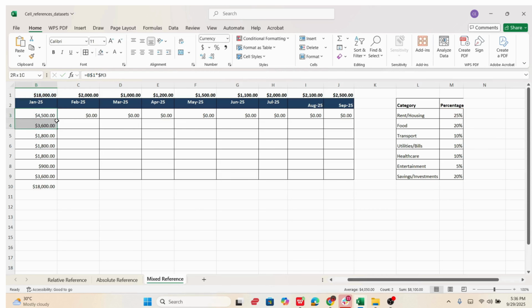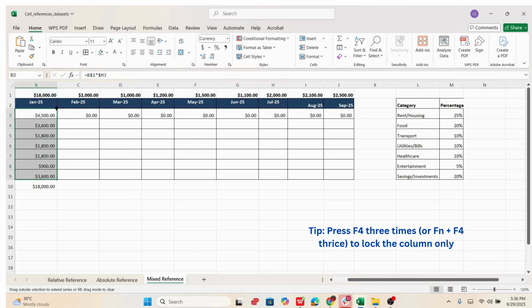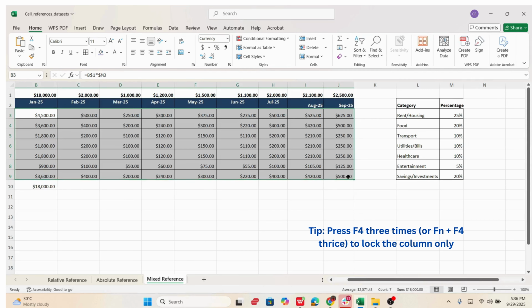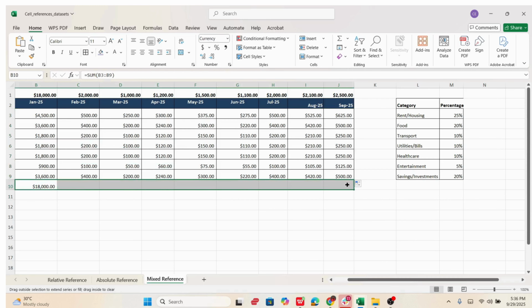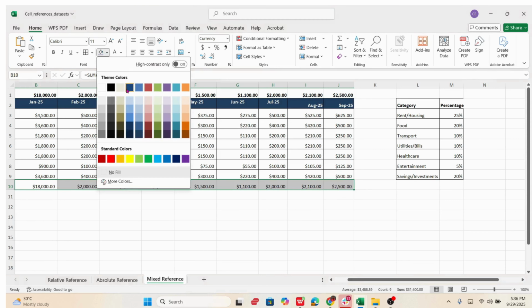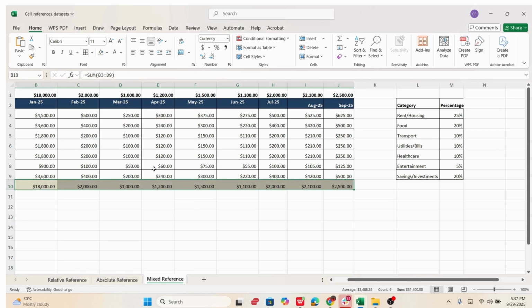So now I can autofill this formula down, and I can also autofill this formula to the right. And if we drag through, you'll see that the values we'll be getting here are all going to be similar to what we have at the top. Let me give it another color so that we can see that clearly. So now you can see that when you sum all the budget together, it is the same as what we have at the top.